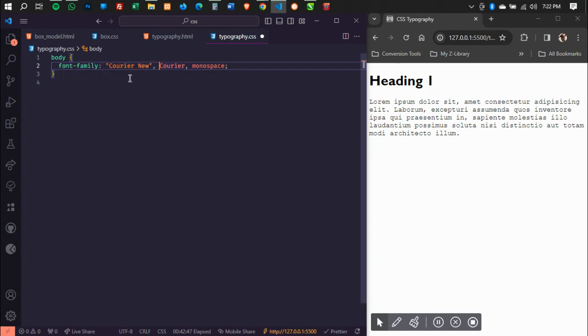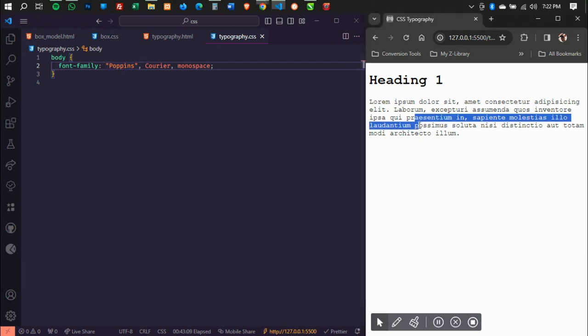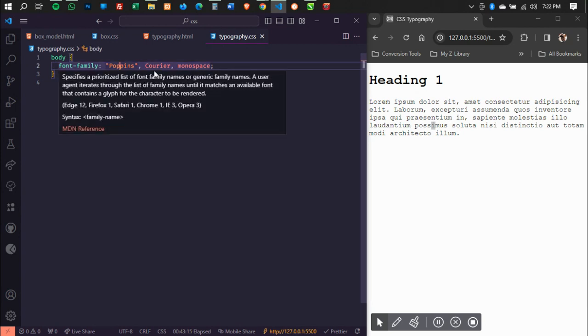So there may be a particular font which you like, which you're going to be using on your website, right? But not all users are going to have that font. Therefore, we provide a fallback. So we can give a font like Poppins, and I've saved Poppins here, but you realize that the font didn't change, and it's because I didn't have Poppins on my computer.